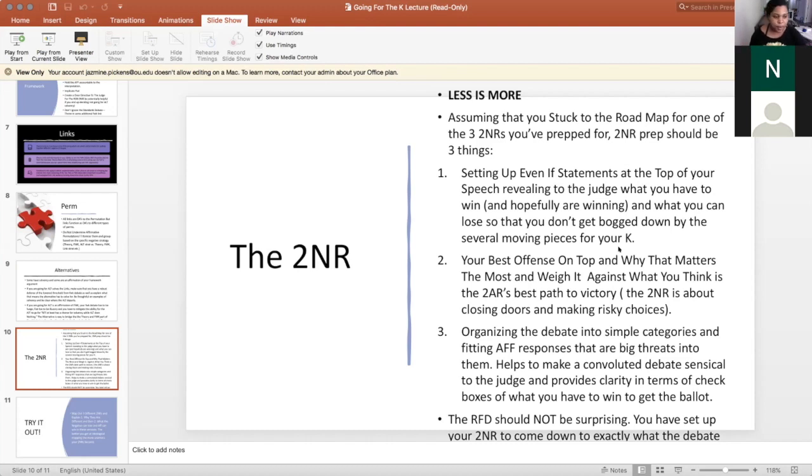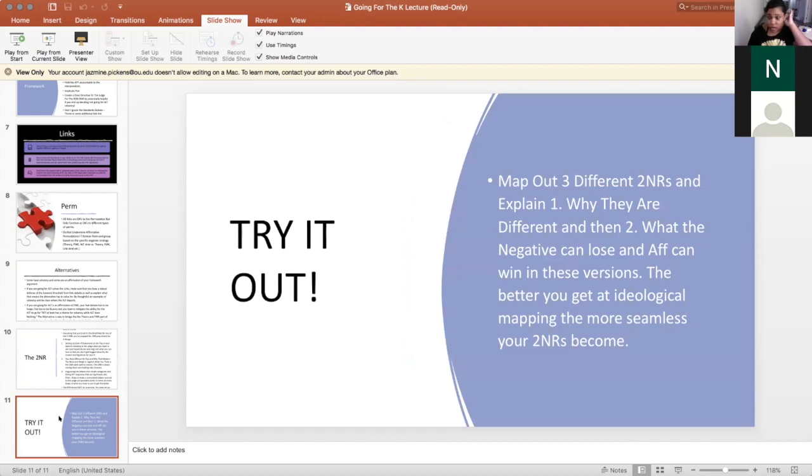And with that being said, I have an assignment that I would love folks to try out: map out three different 2NRs and explain, one, why they are different, and two, what the negative can lose and the AF can win in these versions. The better you get at ideological mapping, the more seamless your 2NRs become. So please write this down. I would love for this to be something that we can discuss at the beginning of our practice next week before jumping into the AF side of the critique.